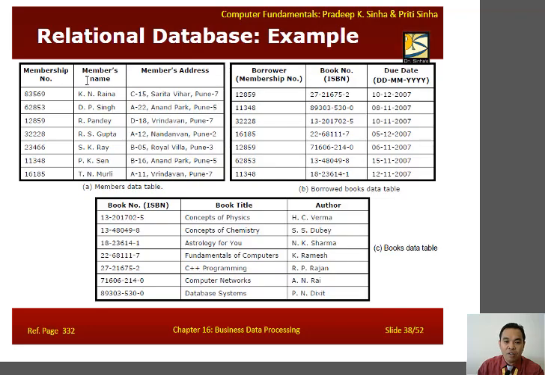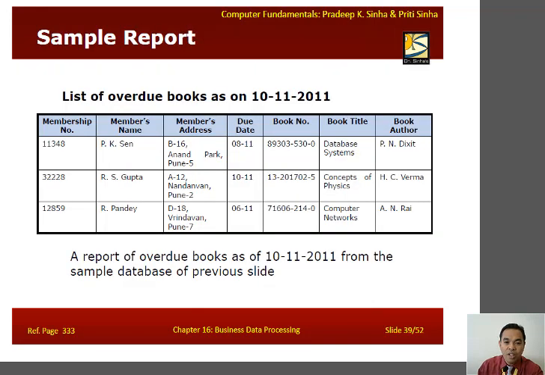So here's an example of a relational database. Okay, so we have here this field, we have membership number, membership name and membership address. Another example, you want to create a database of borrowed books data table and they are linked together, and this another database, books data table, but they are related among themselves. So here we have a sample report of overdue books from those tables.